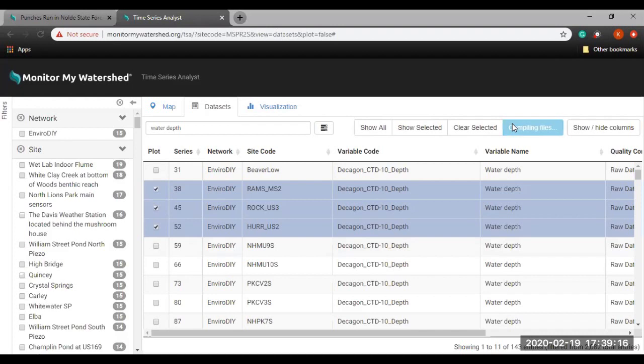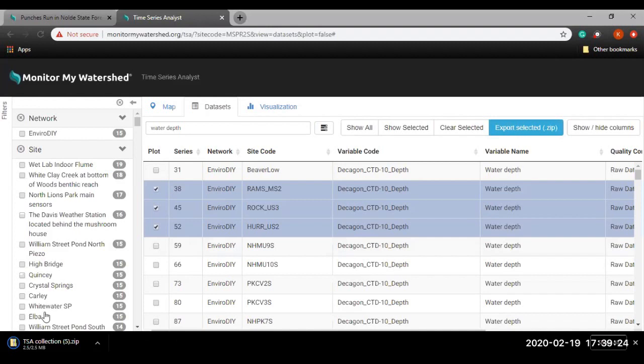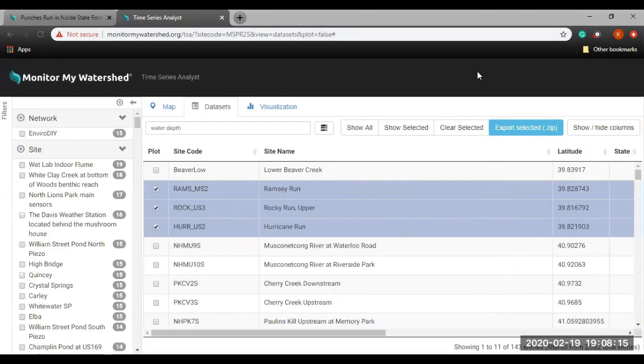With this, you can do up to 5 variables. For this example, we're doing 3, but you can select up to 5 and export any 5 pieces of data that you wish. The last part of the menu that I want to show is the show and hide column on the far right-hand side of the menu under data sets, under time series analyst for Monitor My Watershed.